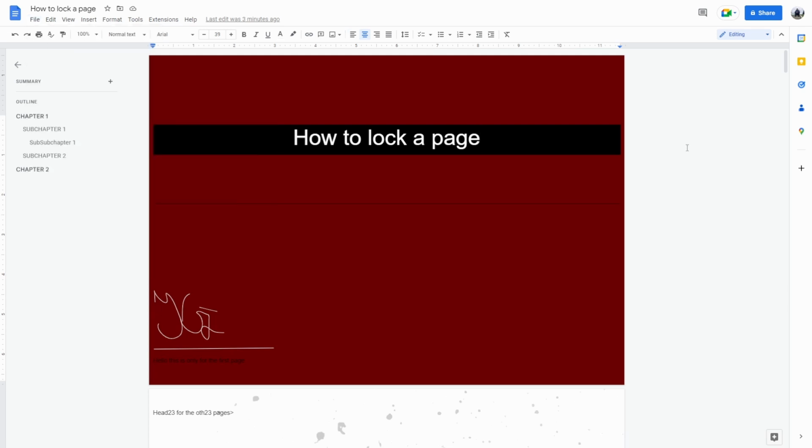Locking a page in Google Docs is simply not possible the way it is in Google Slides or Google Sheets, for example, where you can lock specific cells and restrict certain people or everyone from editing a page, or just give them a warning when editing certain cells.